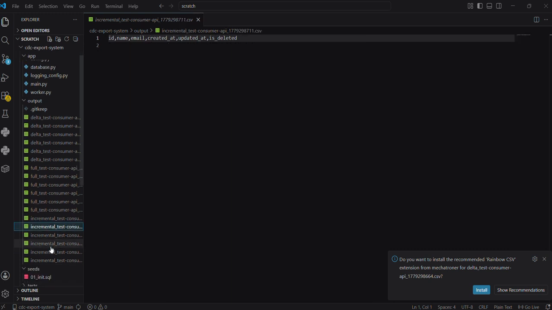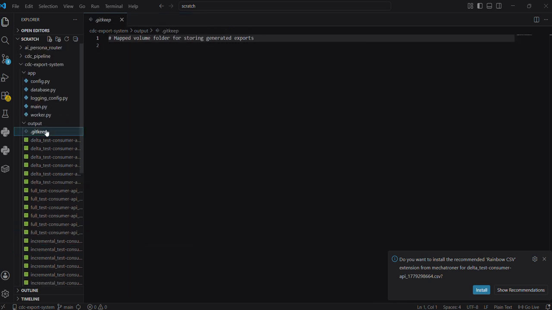.gitkeep. This file keeps the empty output folder tracked in Git.